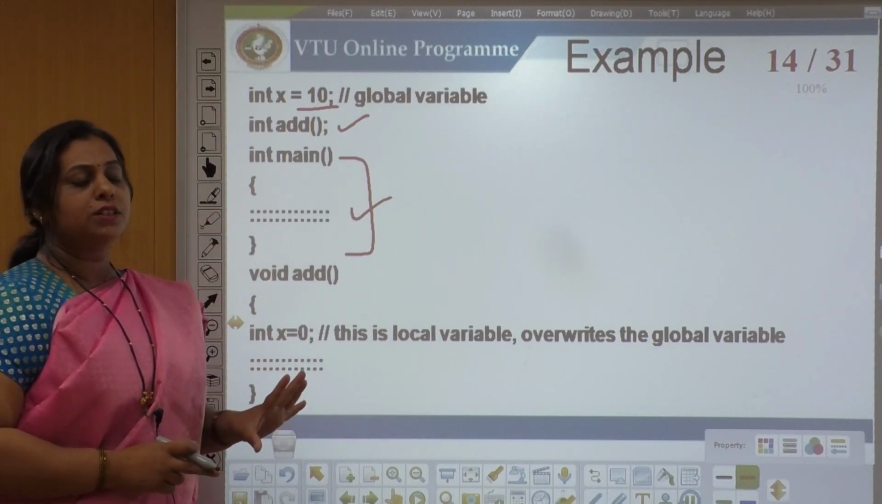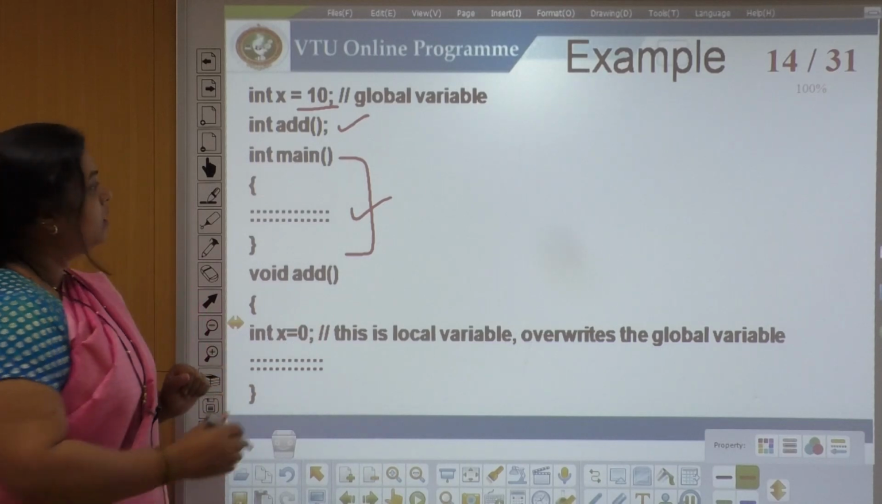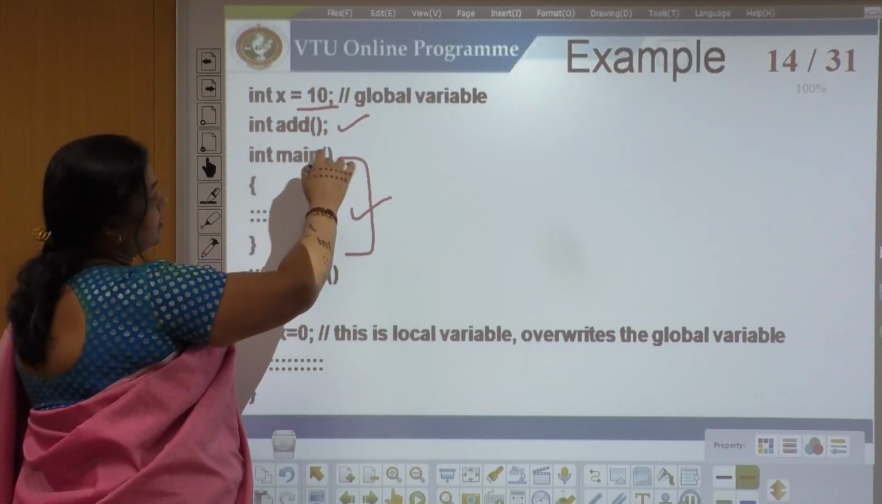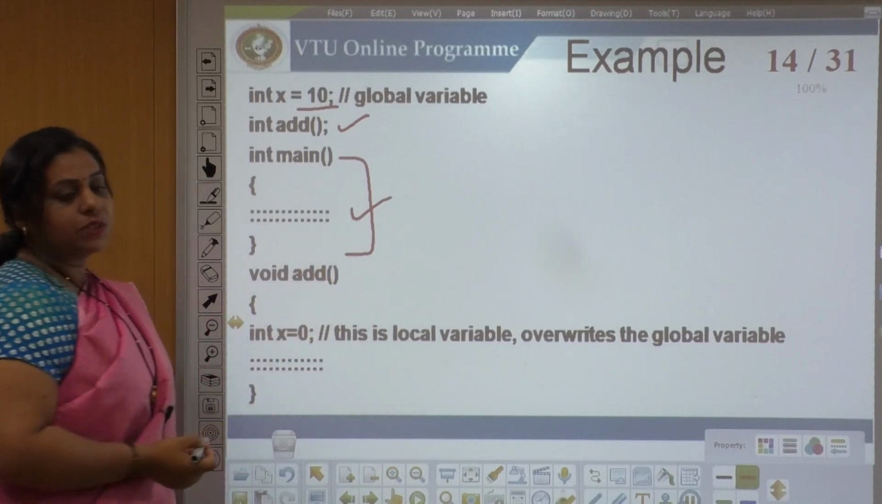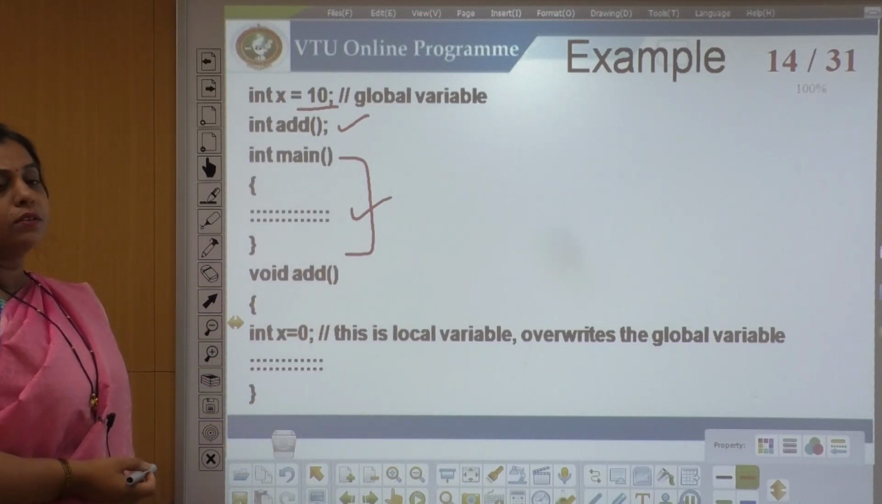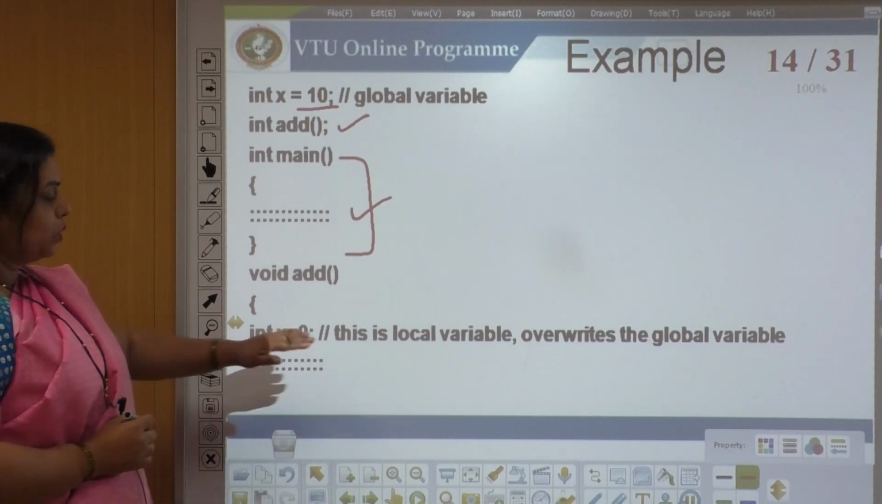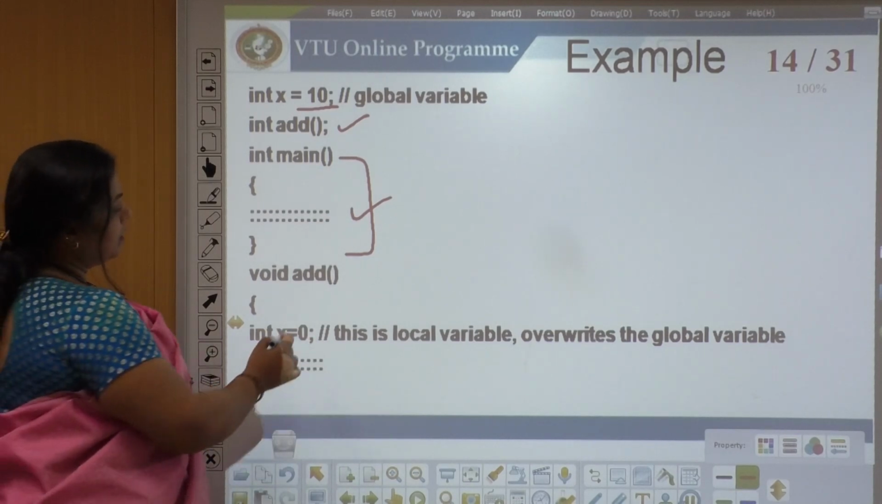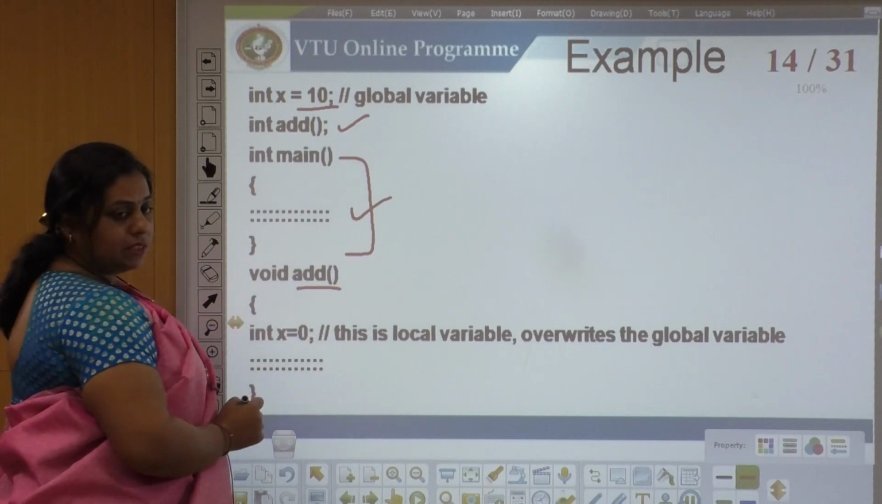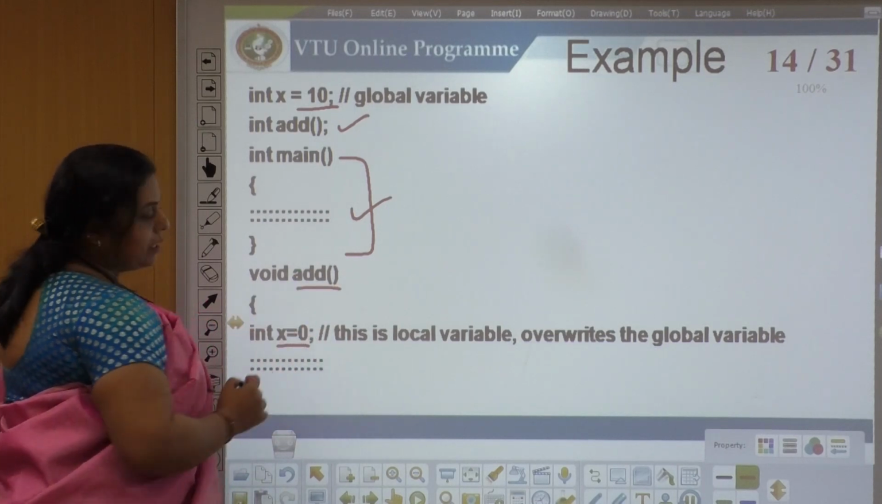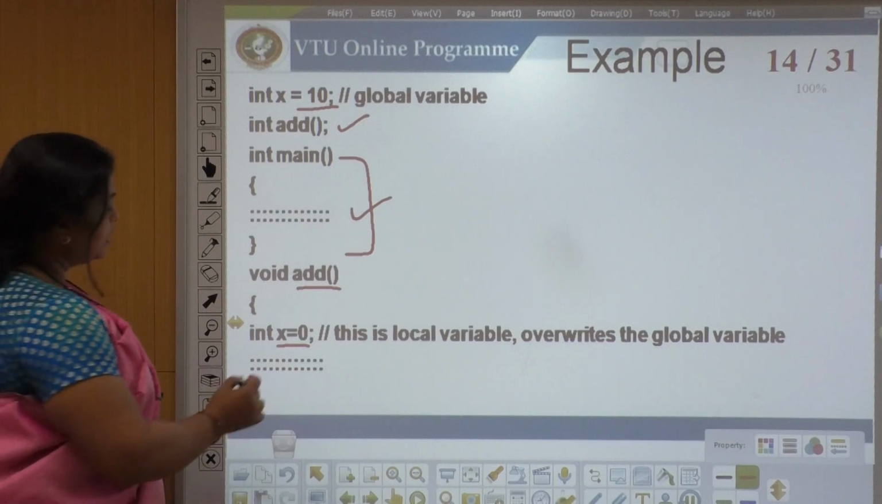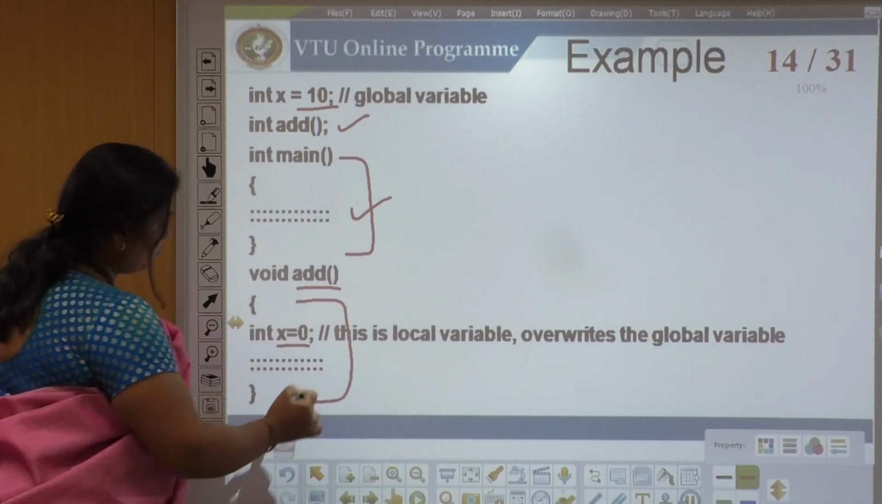It is not restricted to a particular function. So x is equal to 10 has access to all the functions which are available in my program. Remember, if I have a local variable, look here, function add begins here. I have a variable int x is equal to 0. It is present in this particular block here.